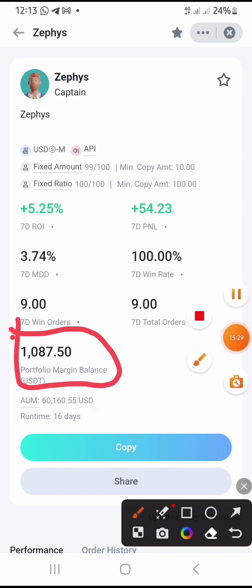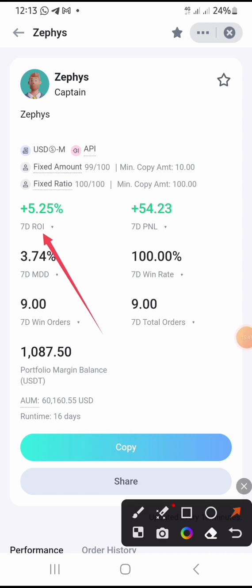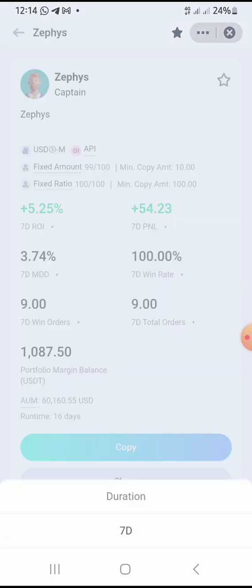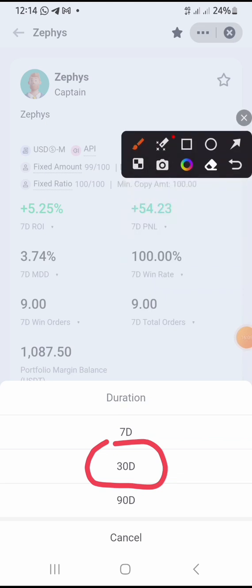With this analysis, you now know that within 1 week this guy traded 9 trades and won all of them. So you can still edit it and check within 30 days. You can click on this to see the 30 days performance. You click on all these things down here so you can change it to 30 days instead of seeing it for just 7 days. If I click on this, it opens this way, then I choose 30. I can choose 30, I can choose 90, to see his performance within 90 days.